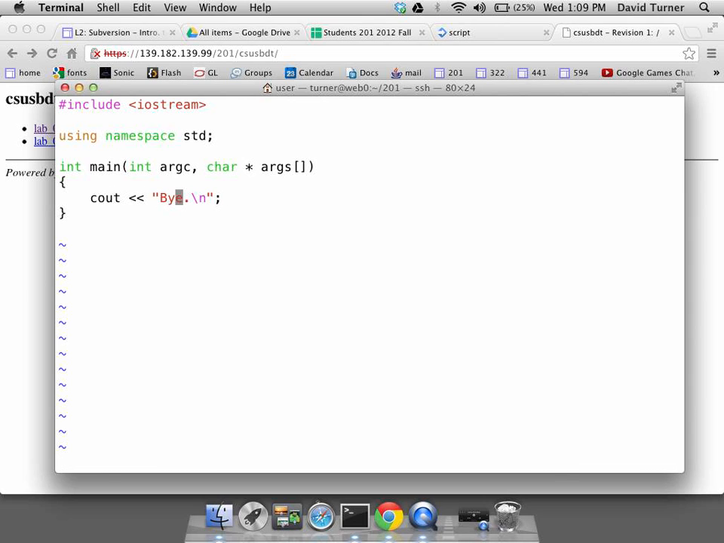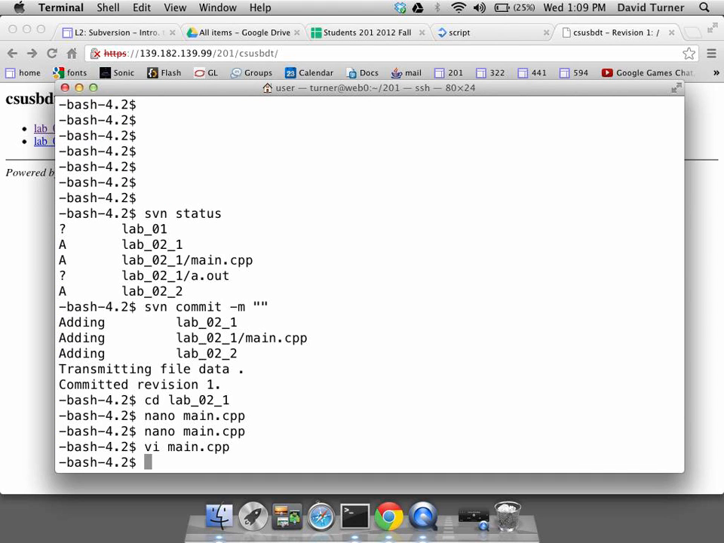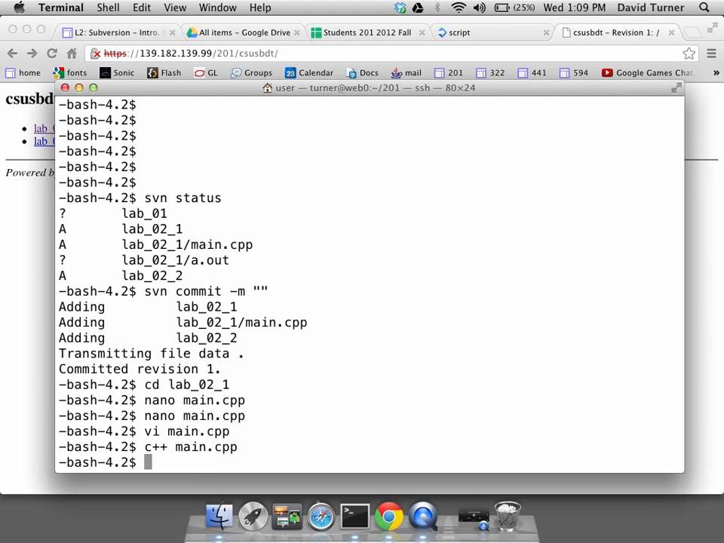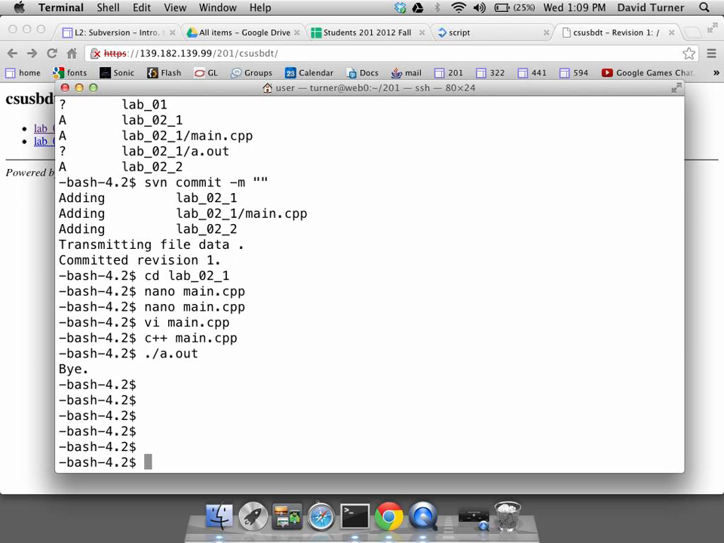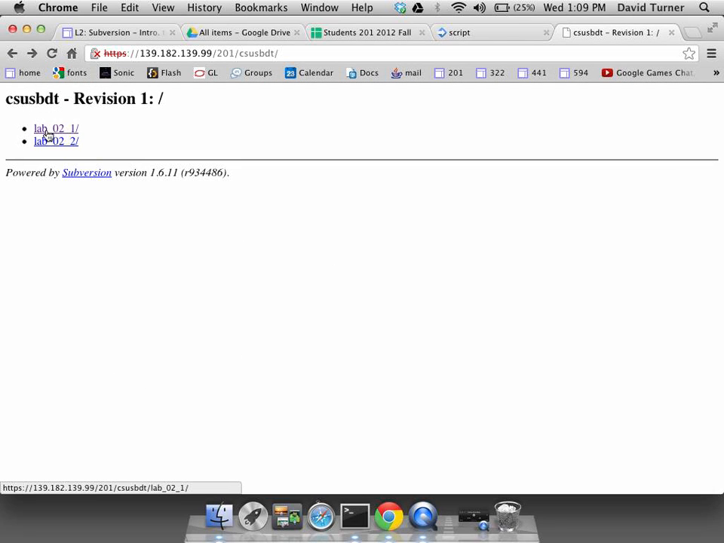If you're a system administrator, it's very useful to learn VI because it's everywhere. It's on every system, every Unix system. Now, if we compile and run, it now says buy. Of course, it doesn't say buy in the remote repository.